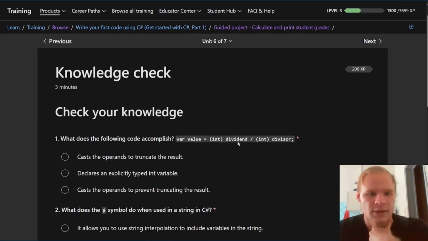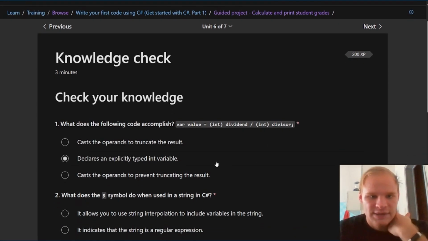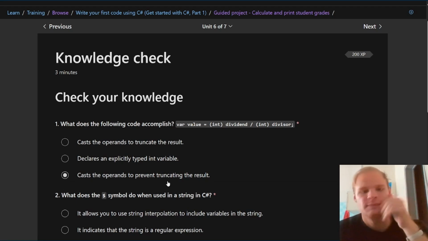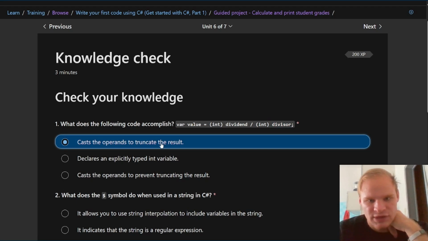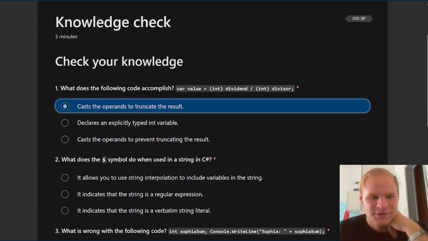All right, knowledge check. What does the following code accomplish? Var value equals int dividend divided by int divisor. It casts the operand to truncate the results. It declares an explicitly typed int variable. It casts the operand to prevent truncating the results. Well, it definitely casts the operand, so this variable becomes an int, and also this variable becomes an int. So it should truncate the results in that case because they become ints. I'm just gonna say it's that one.